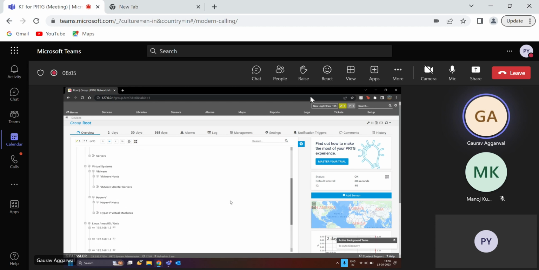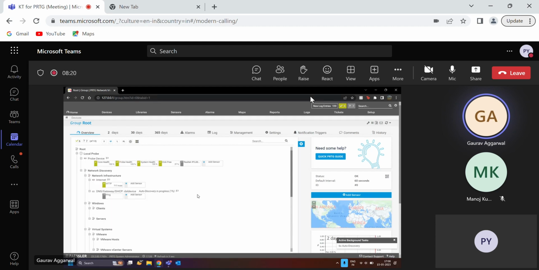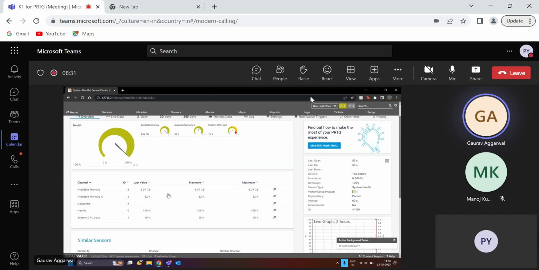I am not connected to the VPN right now. If I was connected to the VPN, it would show every other thing connected to the VPN when it goes into self-discovery mode. So these are your basic sensors, or whatever you want to monitor, like disk or system health. System health shows memory and CPU load.